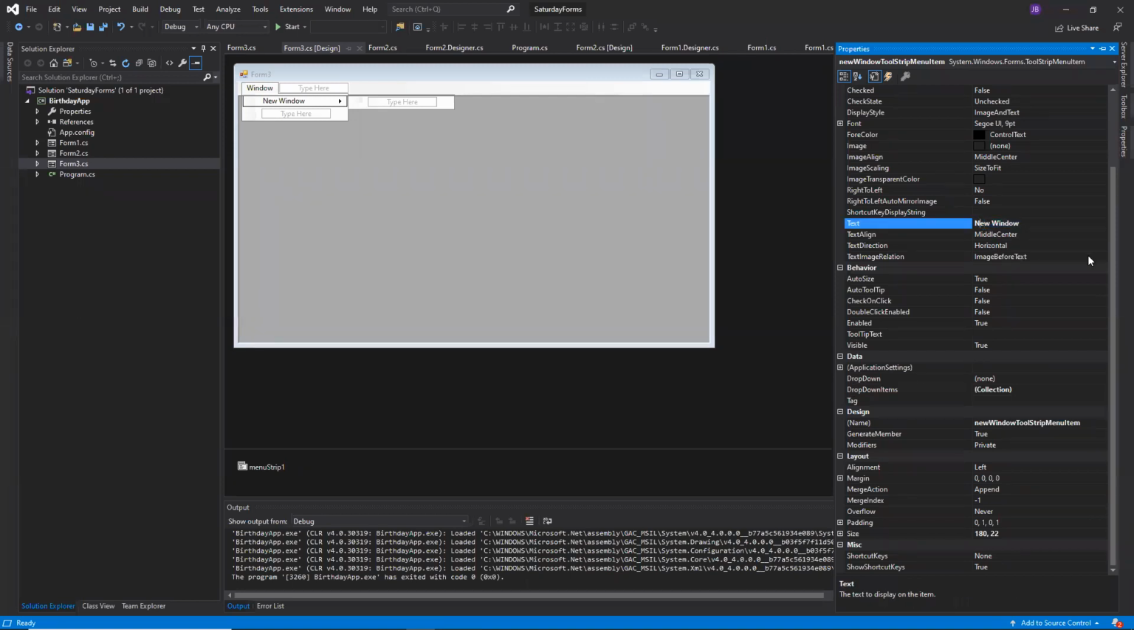But what I also want to show you, so I'm going to edit the name here. You can see initially I just typed New Window. What I'm going to do now is type an ampersand before the N. Do you see what it did? The N is now underlined. If I remove the ampersand, you can see the N is no longer underlined. If I put the ampersand in front of the W, then you can see the W is underlined.